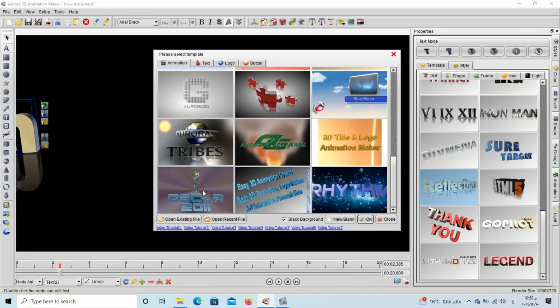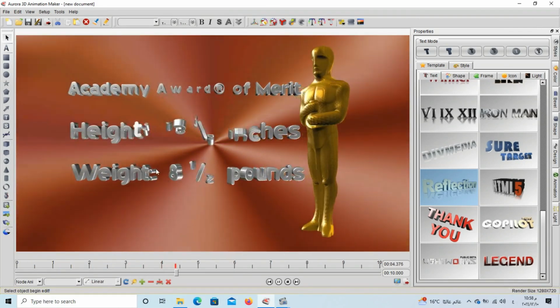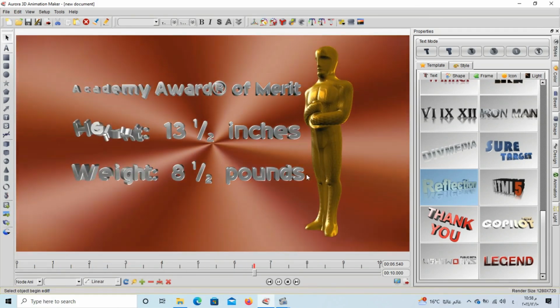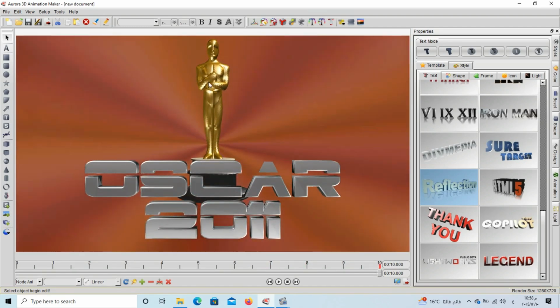Let's start this one with this preset. I double click on this preset and hit the play button to see the movement inside of the preset. It includes a 3D shape and text and movement. You can then adjust the movement.